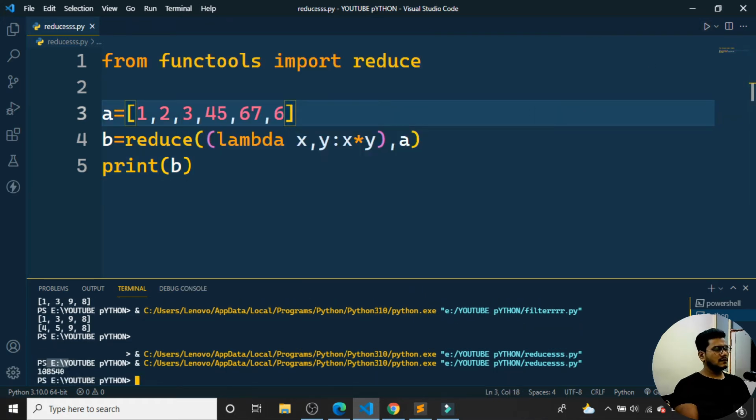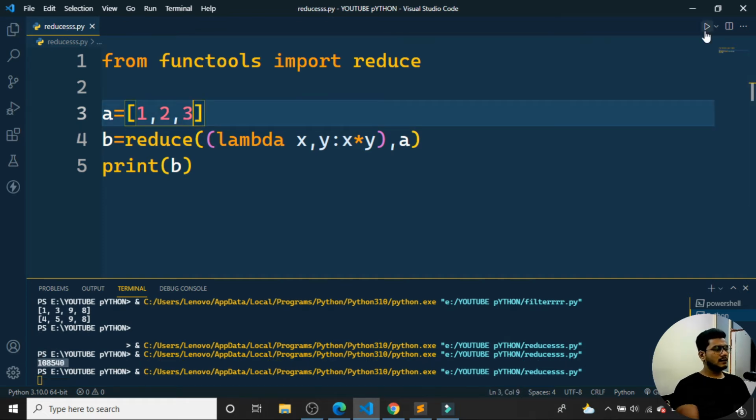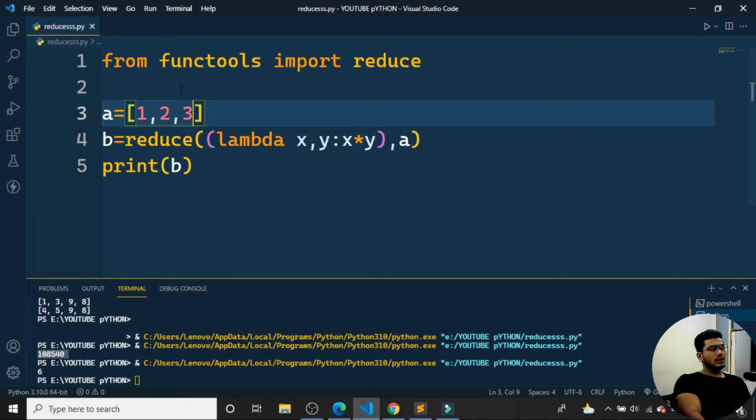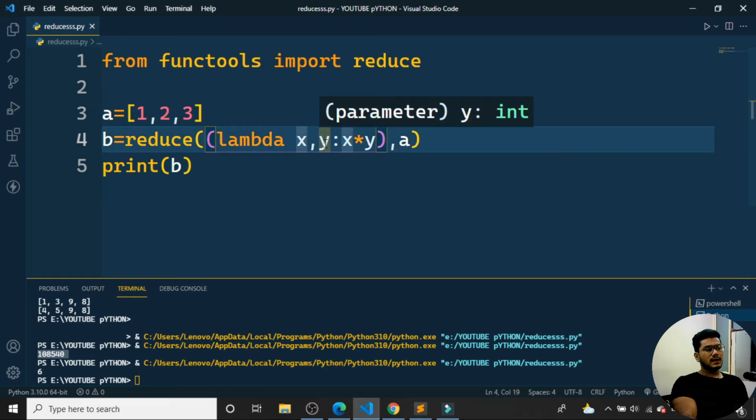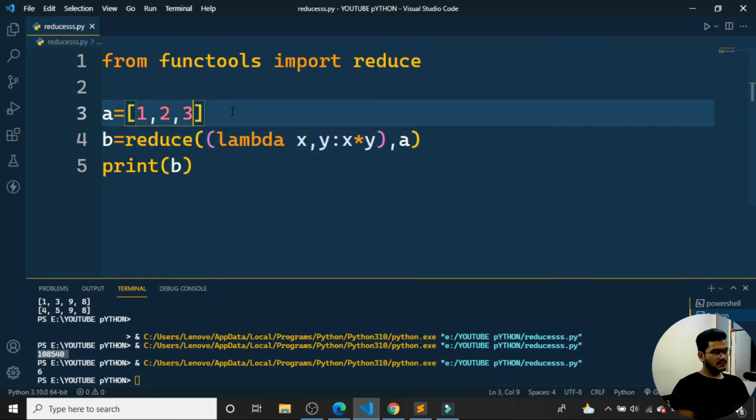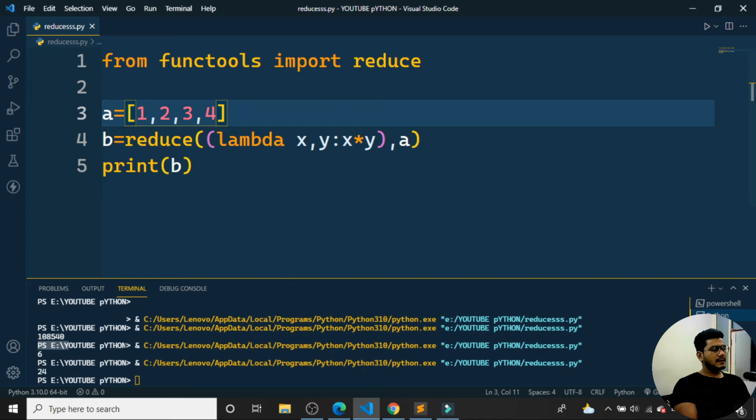See, I'm getting 1085. I will give one simple example. I'll make it just 1, 2, 3. When I run the program, you see the output. It is multiplying. First it is taking two values, 1, 2. 1 times 2 is 2 itself. That value is stored in the variable x. Then if I multiply everything, it gives me 24.